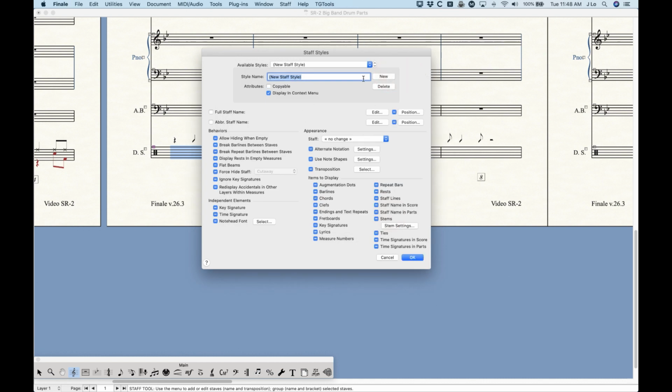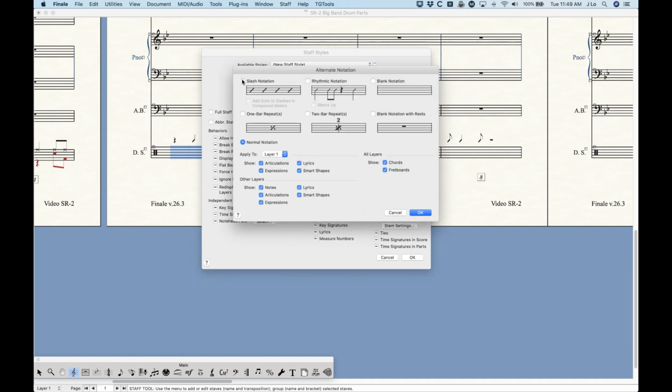So what I'm going to do is create a new staff style. I'm going to call it slash layer 4 only. Make it copyable, of course. And we're going to set it up a little bit the same way as the regular slash notation. Check alternate notation, go to settings, we're going to choose slash notation, and instead of applying it to layer 1, I'm going to apply it to layer 4. All this is good. And then where it says other layers, we want to show everything else. So now only layer 4 notes are going to get covered by the slash notation. That's what's going on here. So anything in layer 1, 2, and 3 is going to be shown, right?